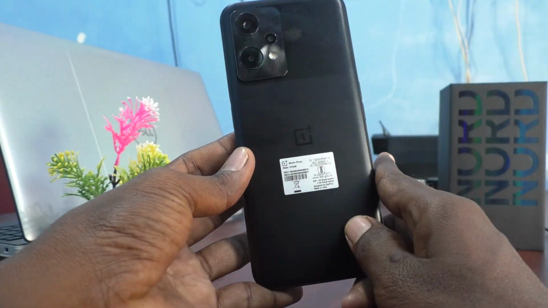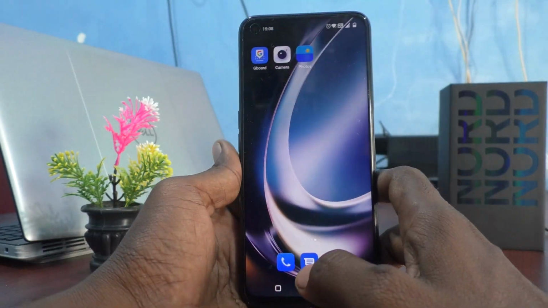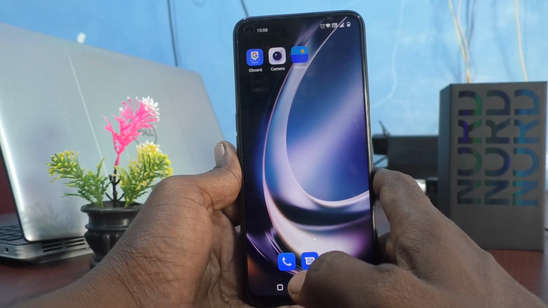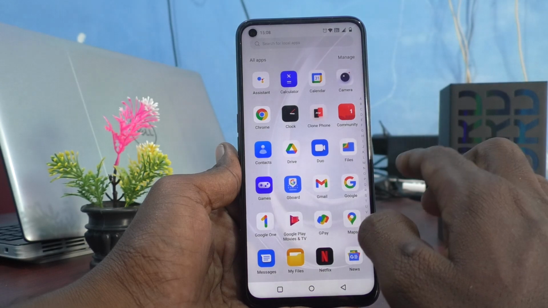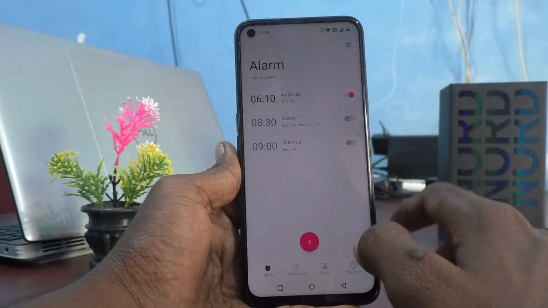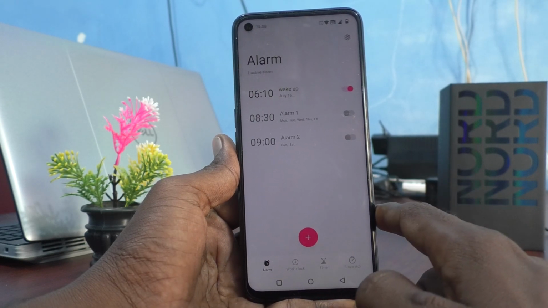Here is the Oneplus Nord CE2 Lite 5G smartphone. In this video, we will learn how you can customize clock settings in your phone Oneplus Nord CE2 Lite 5G. First, go to the home page of our phone and click on the clock icon. By default, alarm will be set.